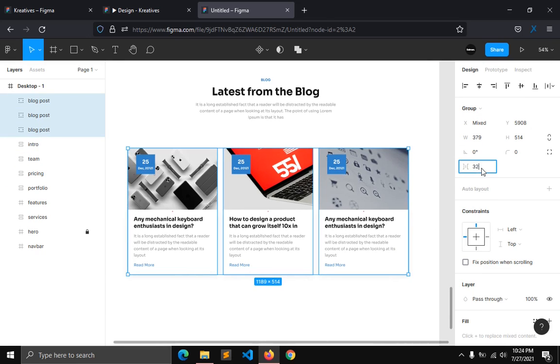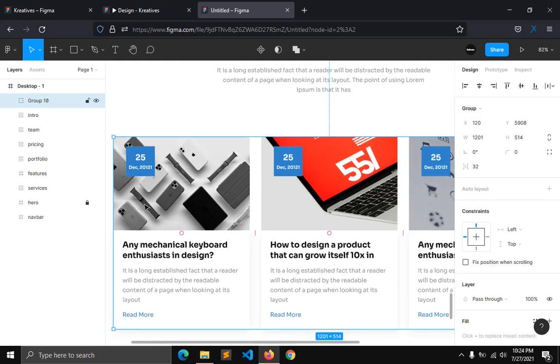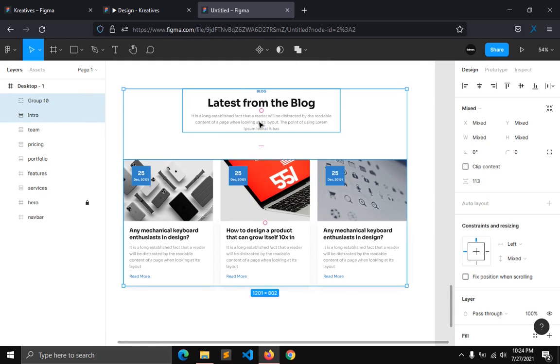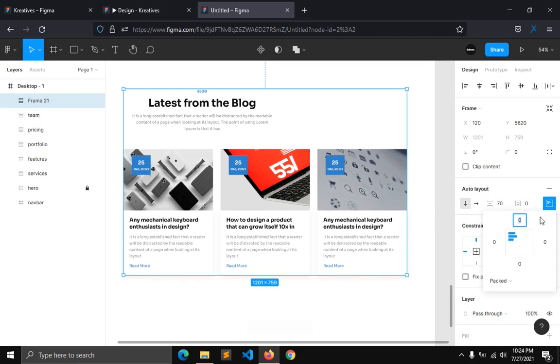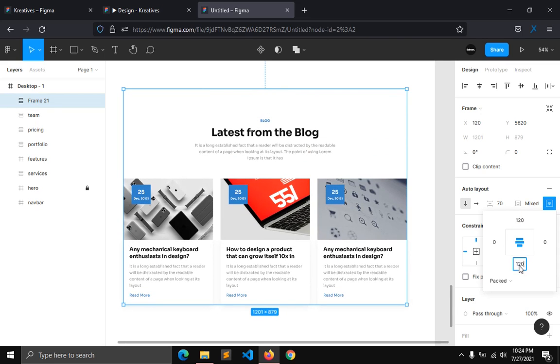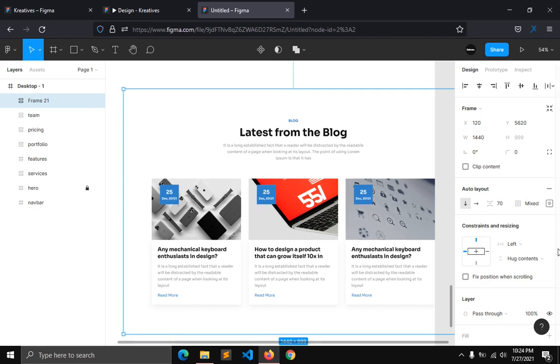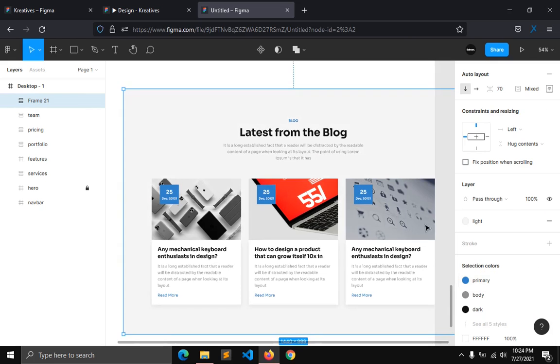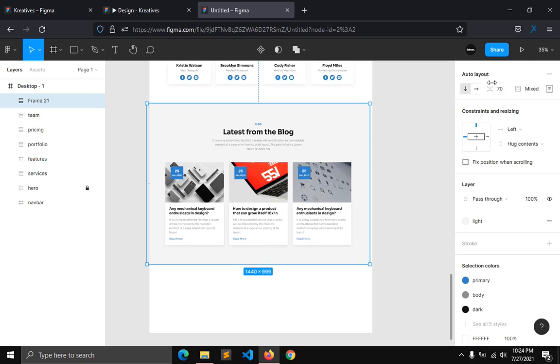Space is going to be 32. I'm gonna make it a group. Okay, select the title. Space is going to be 70. Content is going to be center. Padding top is going to be 120, and also 120 from the bottom. The width is going to be fixed, and the fill color is going to be the light. It will be in the center.